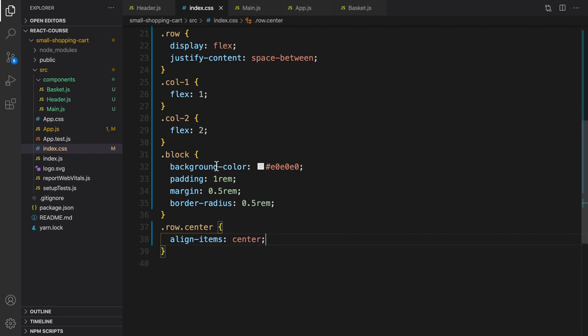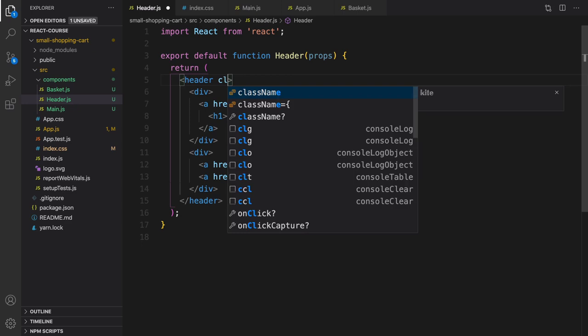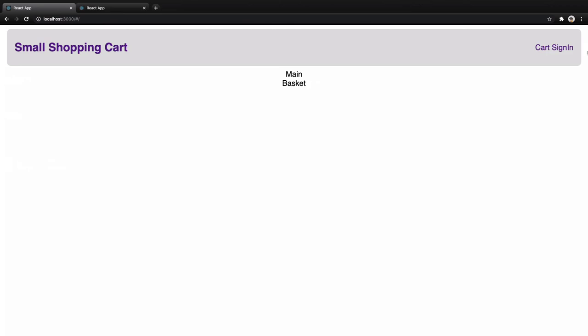After having this, go to the header component, and for the header element, set 3 classes. It's a row, it's block, and it's center. Save it. To create a space, you need to put them in the same line and save it. It creates a space. That's it. The first step for creating headers is done.